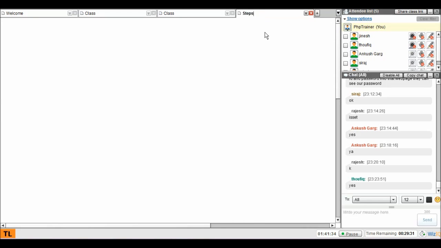Steps to process any form. First, you write a form. Just write a form. Give a method. Give an action. These three things should be remembered. Then, in the action file, whatever the action file is, just write this code.